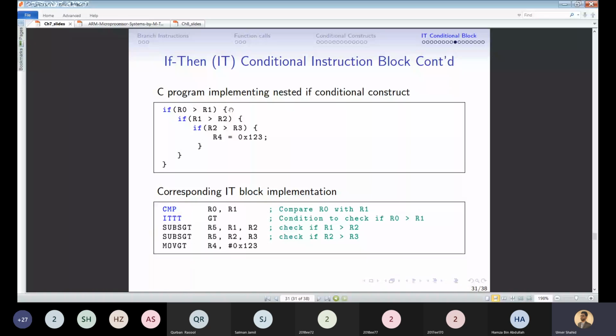Now, if I go to the main if clause, in this main if clause there is another if condition. So I have to update the flags again. As you can see over here, I am subtracting R1 and R3, so the difference of R1 and R3 will be computed. If R1 is larger than R2, then my result will be positive and my flags will get updated based on that check. So R1 and R2 will be subtracted from each other, and the result will be assigned to R5, which is just a dummy assignment.